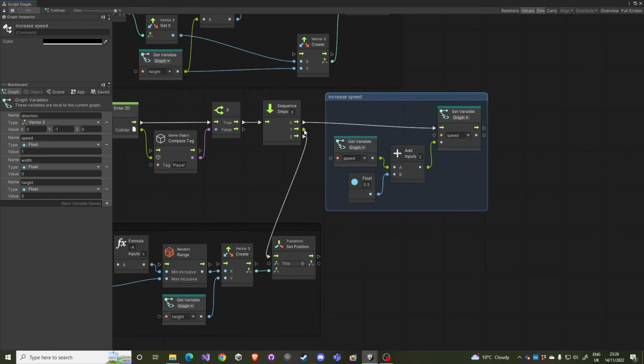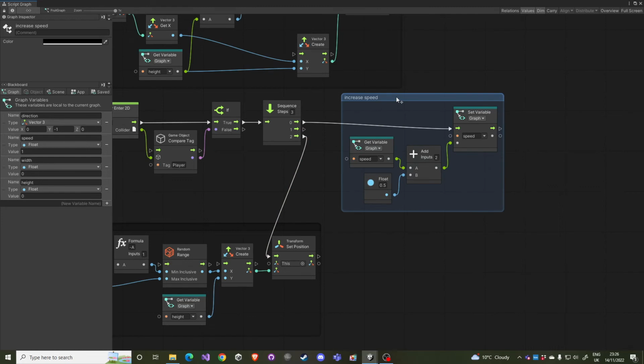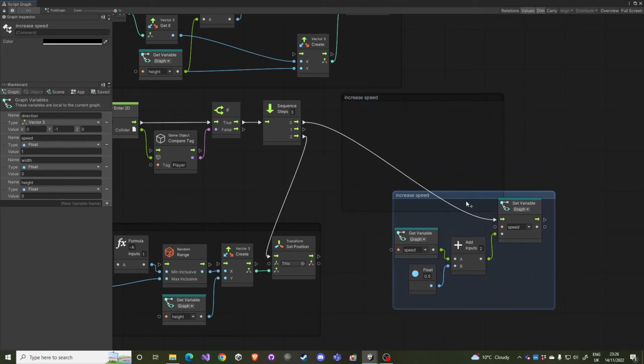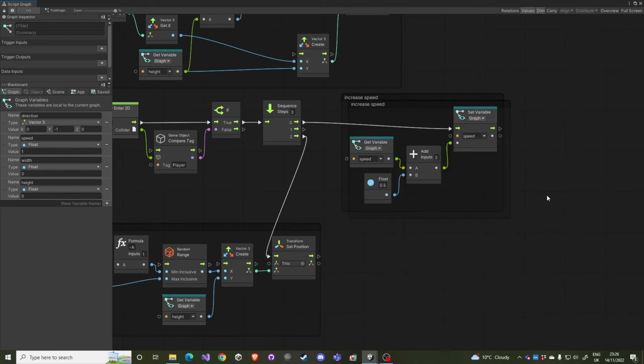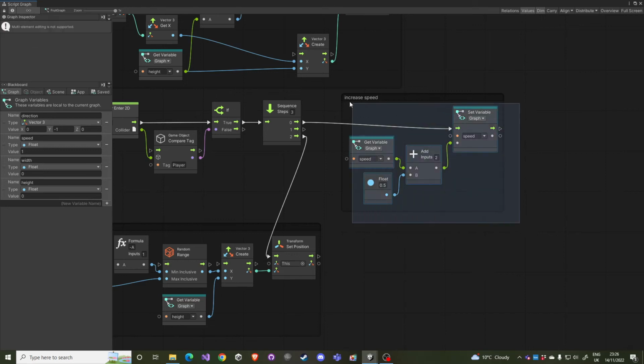Okay, leaving this output to the increase score code. Increase score code will be very similar to increase speed, with the exception that we will increase the score variable, not the speed variable, and we will use a value of 1 instead of 0.5. What I can do is duplicate this thing, and it didn't go the way I wanted, but I can probably make a block.